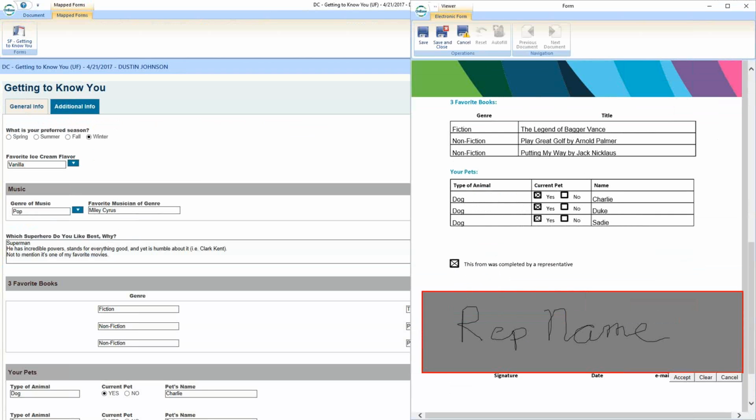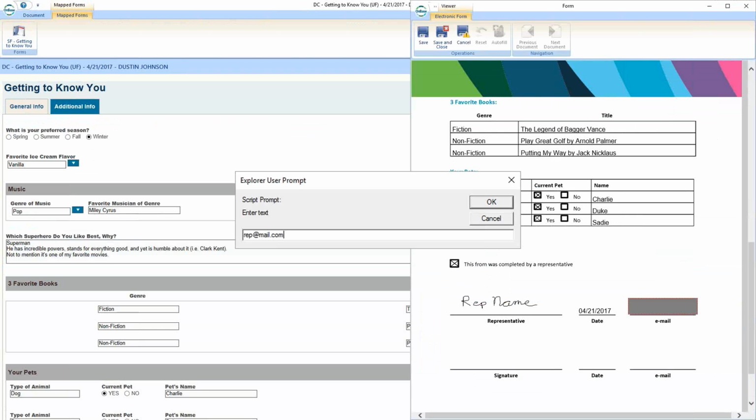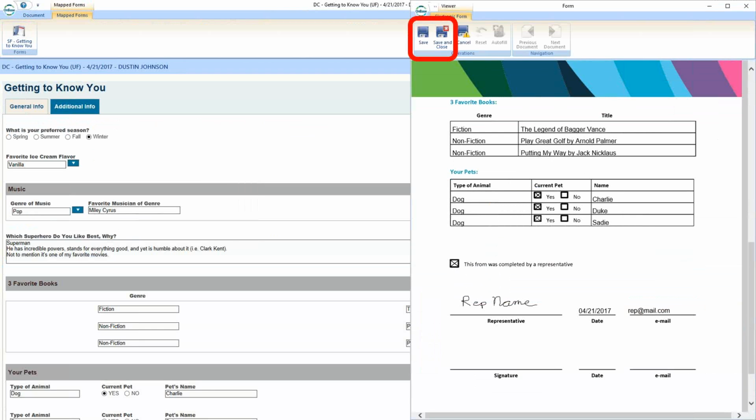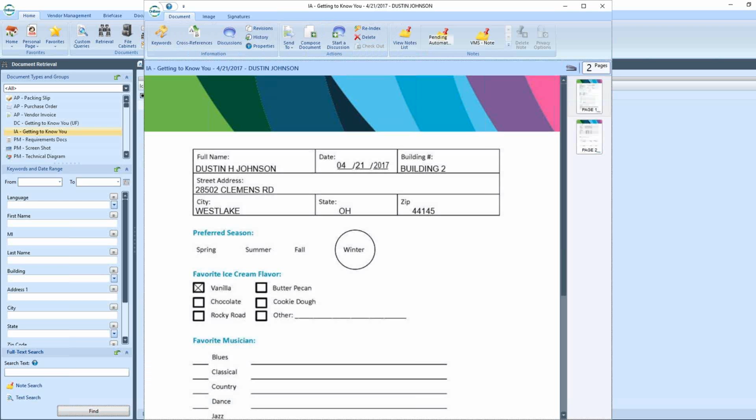That would integrate with any signing device, or again, you can use the mouse here to complete that information. Then clicking on that email, I can go ahead and type in the email address that gets burnt into the image. I can then save and close. That is now stored in the system as a different document type. My getting to know you form, not the UF, but the one right after that, is actually the image form that I can open up at any point in time.